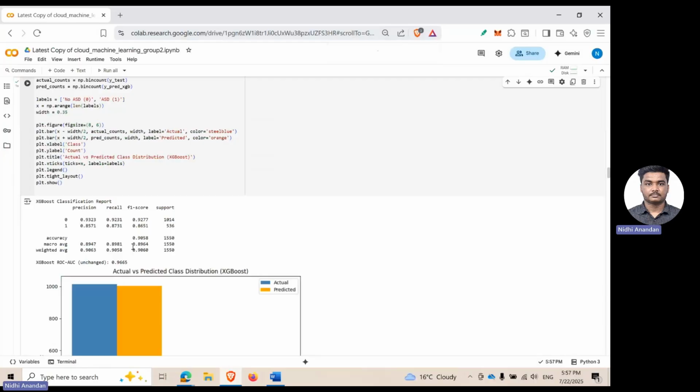As we can see, the model achieved an accuracy of 90.58%, which is a good indicator that the model is correctly classifying instances. The precision was around 85%, meaning that when the model predicted a case as autism, it was correct 85% of the time. Recall was around 87%, which tells us the model correctly identified 87% of all true autism cases. This is an important metric because we want to minimize false negatives in medical applications.